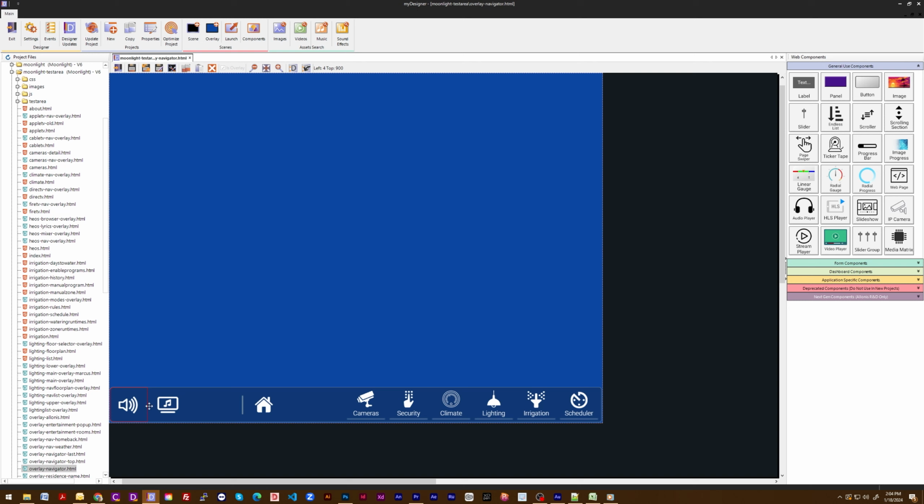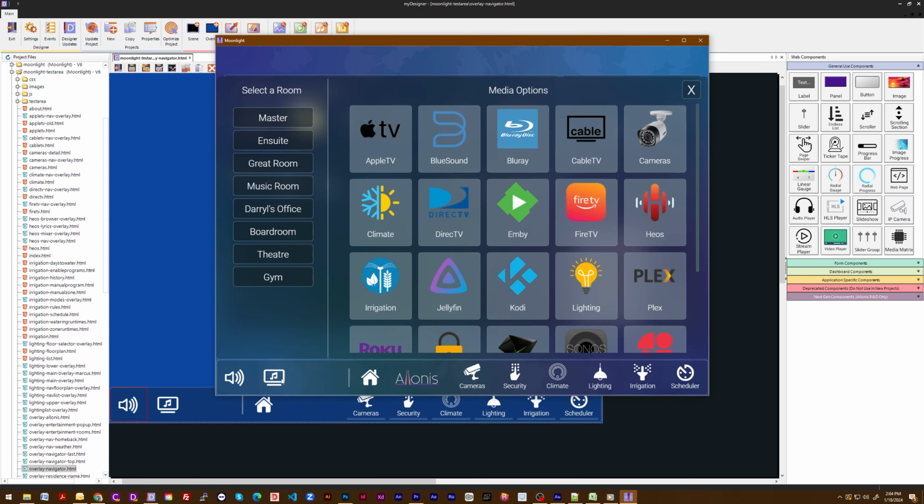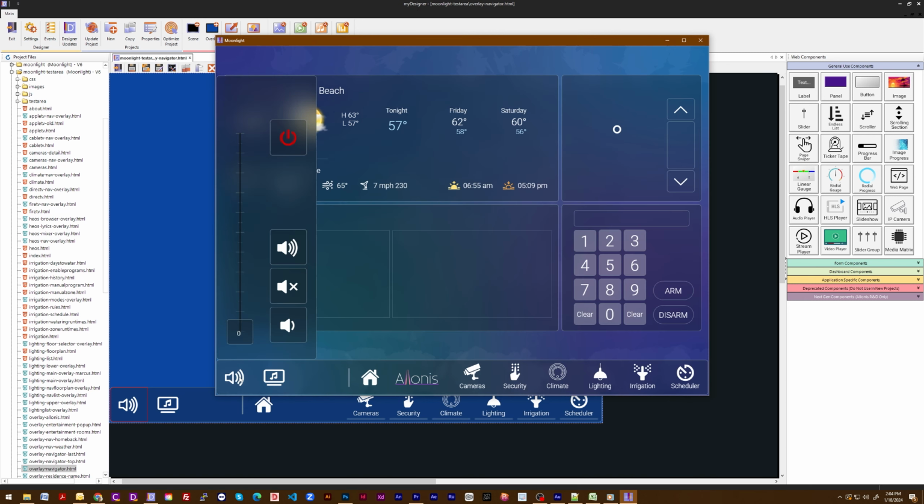If I launch this, you can see how it works. If I open the entertainment pop-up first and then click the volume, the entertainment pop-up will close and you will just see the volume overlay.